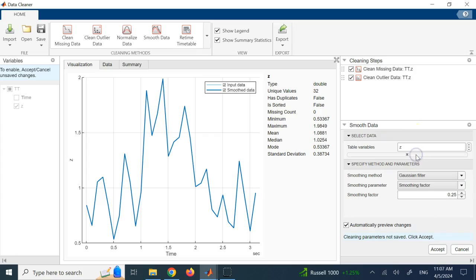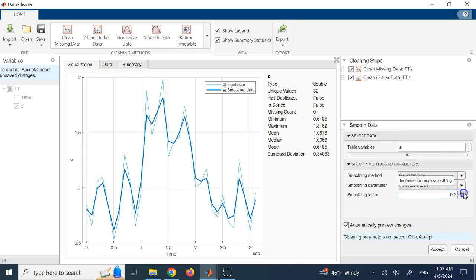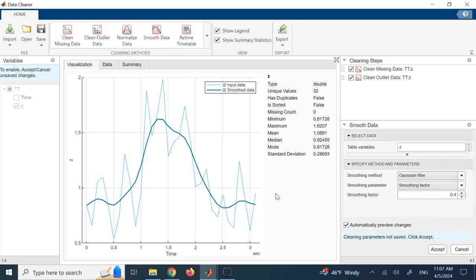Okay, so let's see, what does this Gaussian filter do? Let's see if I bump up the smoothing factor. Would that give me anything better? And when you click on it, you have to wait a little bit to see the result. It's a little bit slow, this tool, because it needs to do a ton of processing behind the scene. So be patient with it. Okay, and let me see if I change it to the moving median. Would that, yeah, that's not bad.